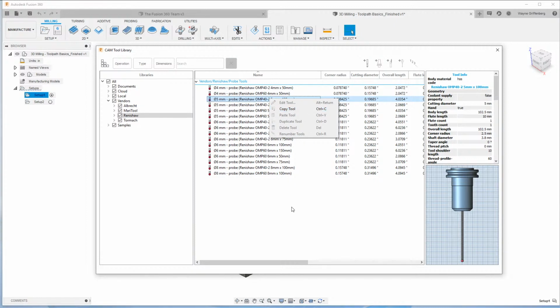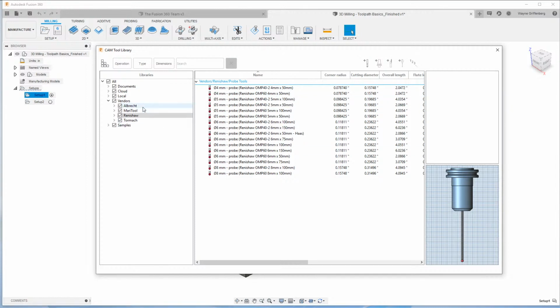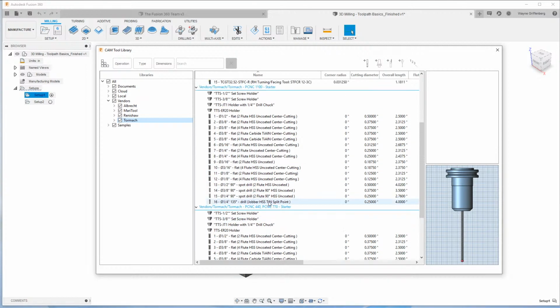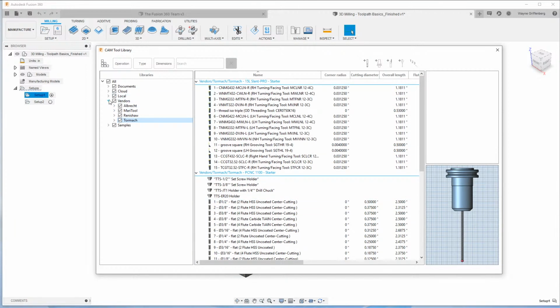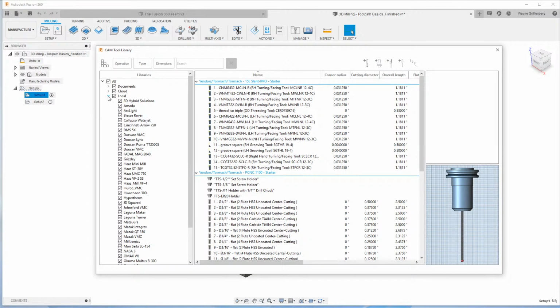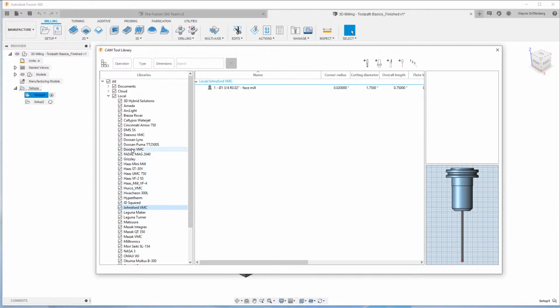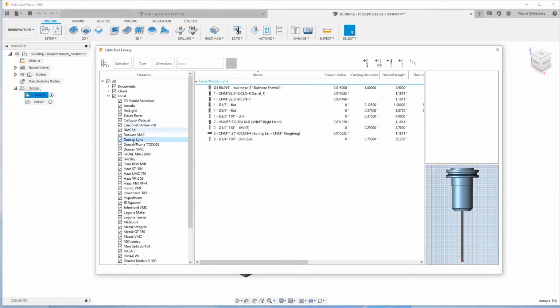And we'll show you how we can create local libraries as well. But I just wanted to show you that you have access to these different tool libraries directly in the vendors tab here. So now if I look at the local library, I'm going to expand down under local, and you can see I have a bunch of libraries in here that I created for different machines that we've worked on in the past, as well as some machines we created to help customers match their interface as well.